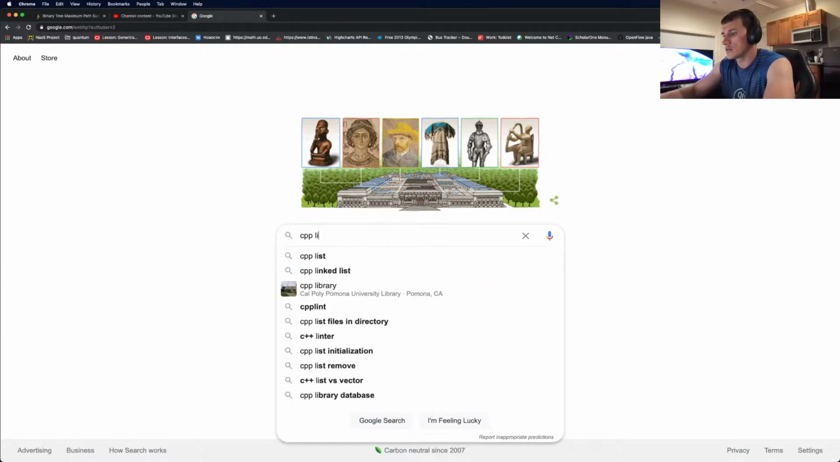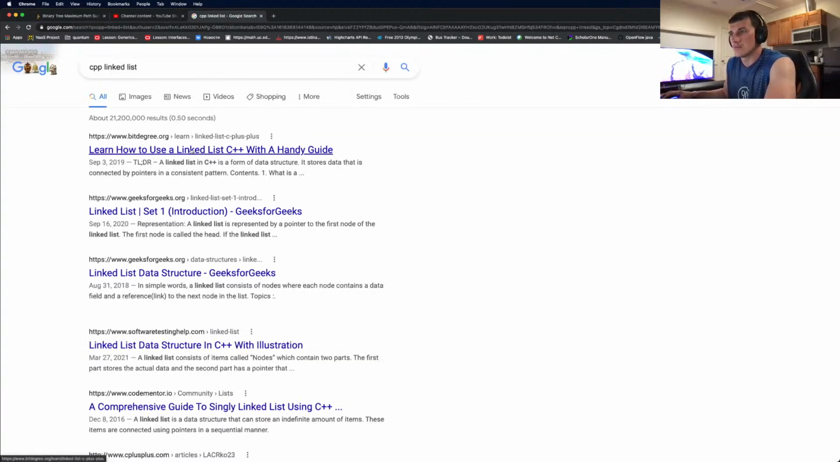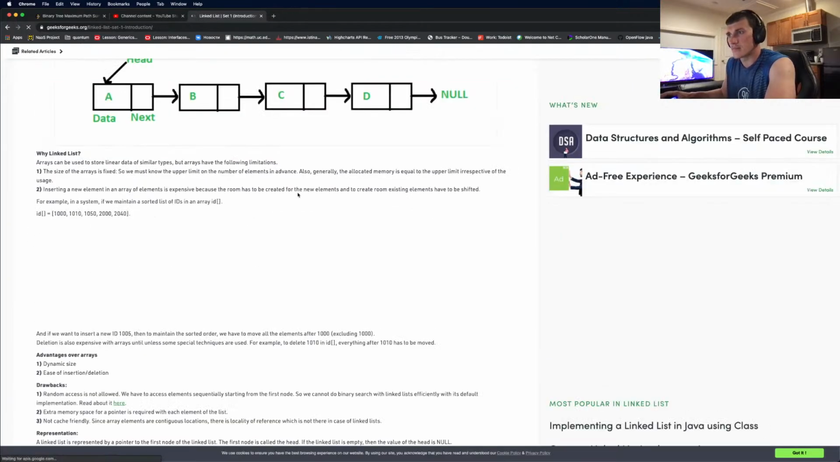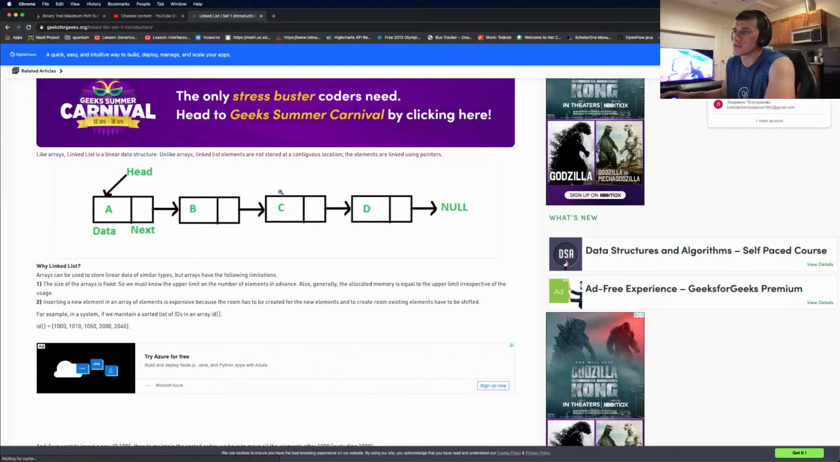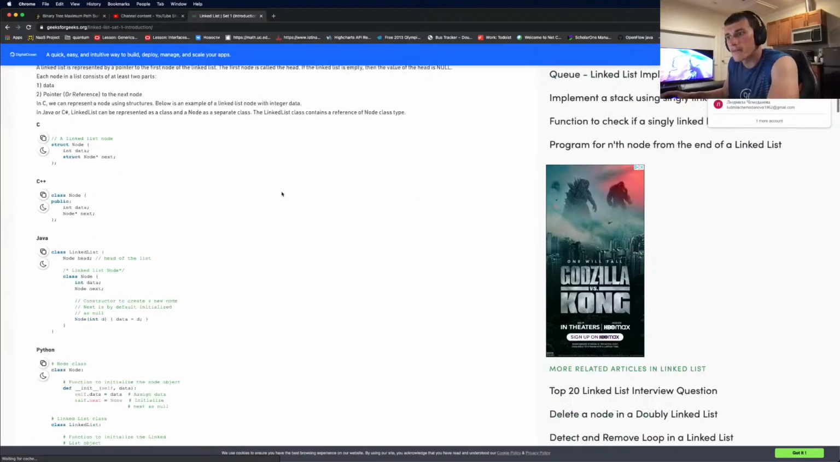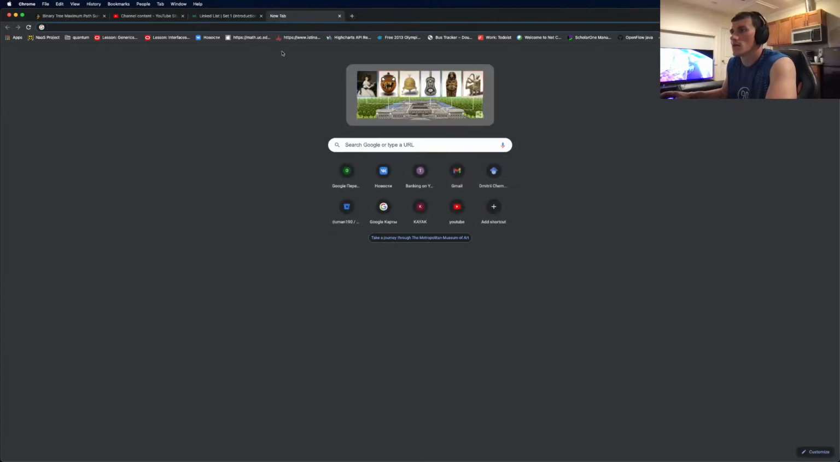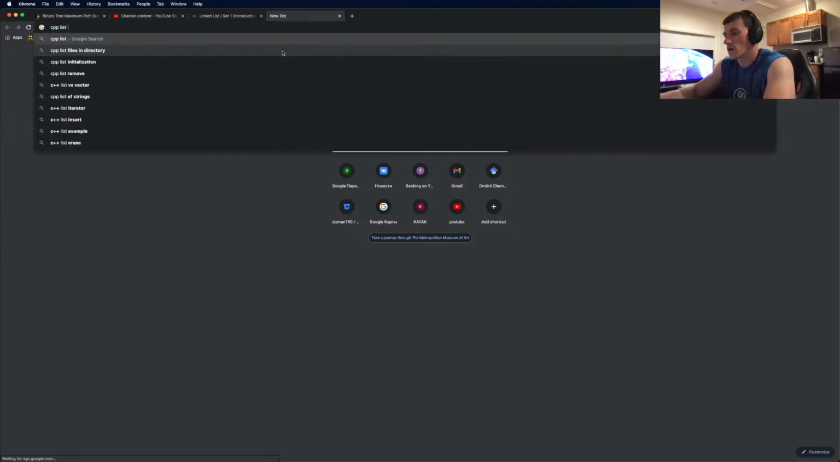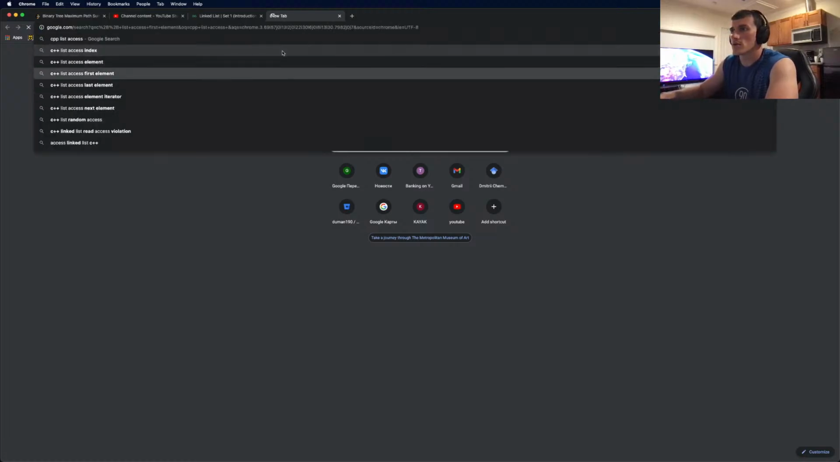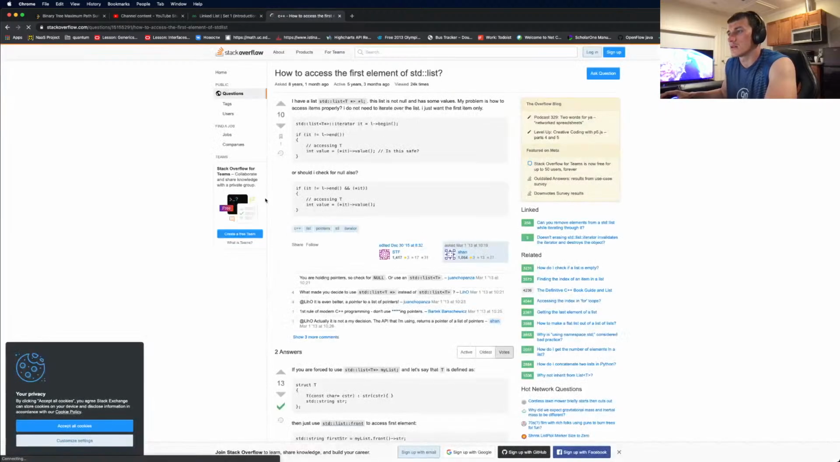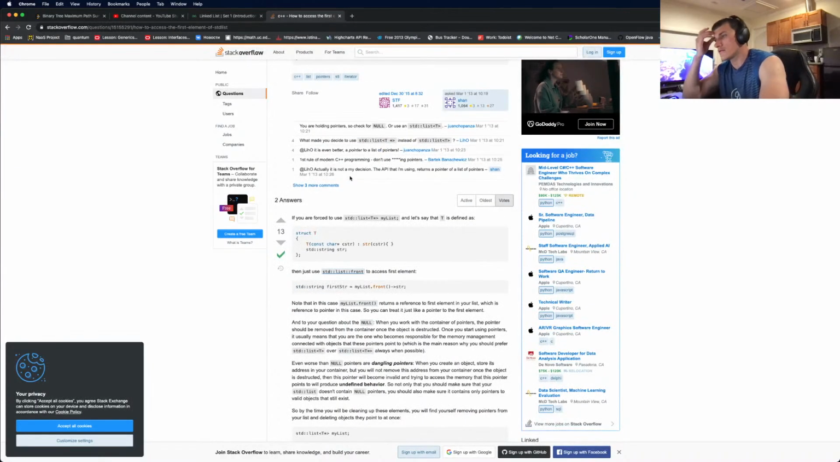Let's Google C++ linked list. Let's just see how it works. Maybe a double linked list, it doesn't really matter. So we know the head and the tail. C++ list access first element. I'm looking for the structure that gives us O(1) access to the last element and the first element. So that's what I'm looking for. The queue accesses the first element, I guess, in O(1) and the last element.